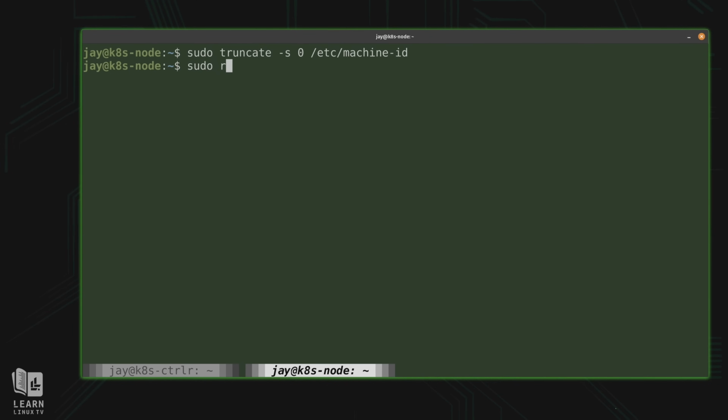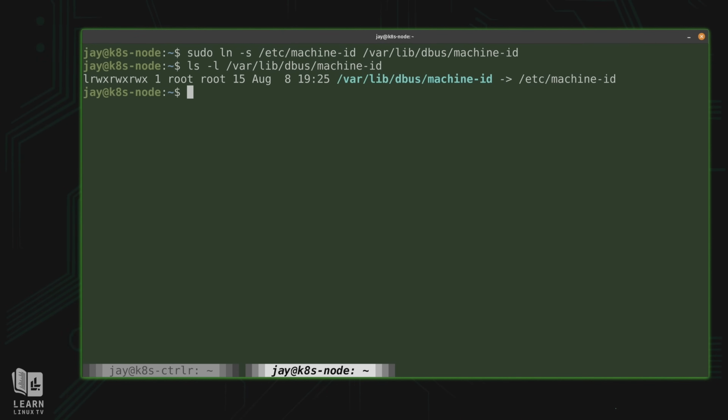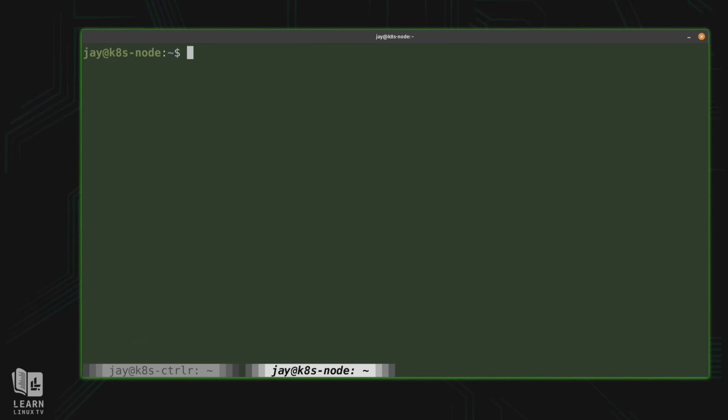Next, what we'll do is run sudo rm. We want to remove /var/lib/dbus/machine-id. So now that that's removed, let's go ahead and create a symbolic link. We'll link the /etc/machine-id file to /var/lib/dbus/machine-id. Let's go ahead and double check that. We can see that it links back to /etc/machine-id, which is now empty. And now with that out of the way, we can go ahead and shut this down. So I'll do that now, sudo poweroff.